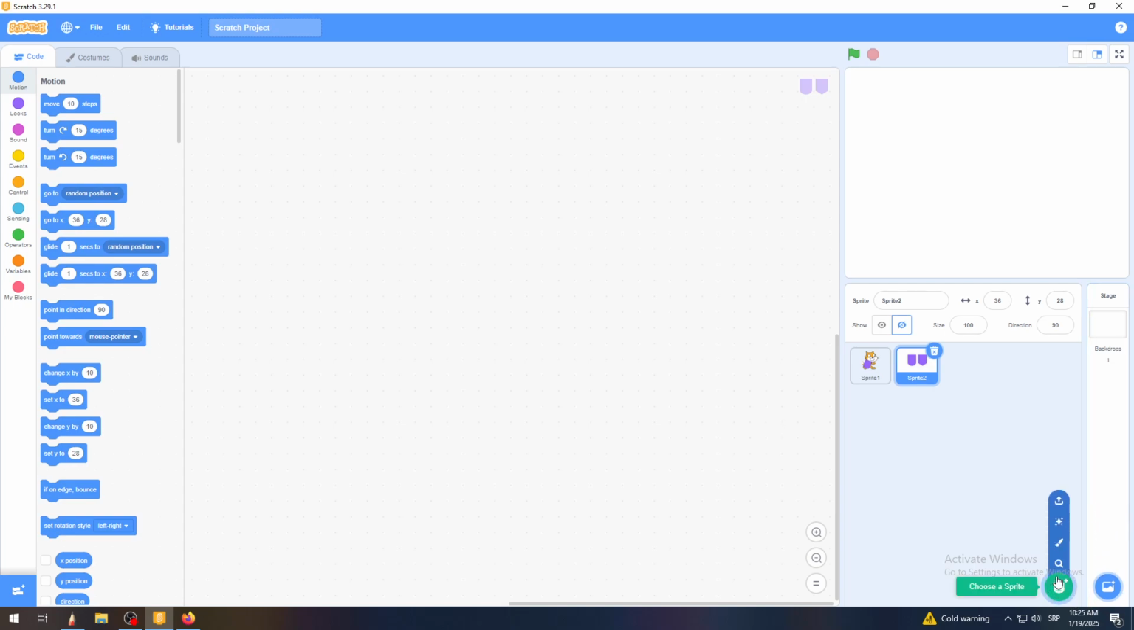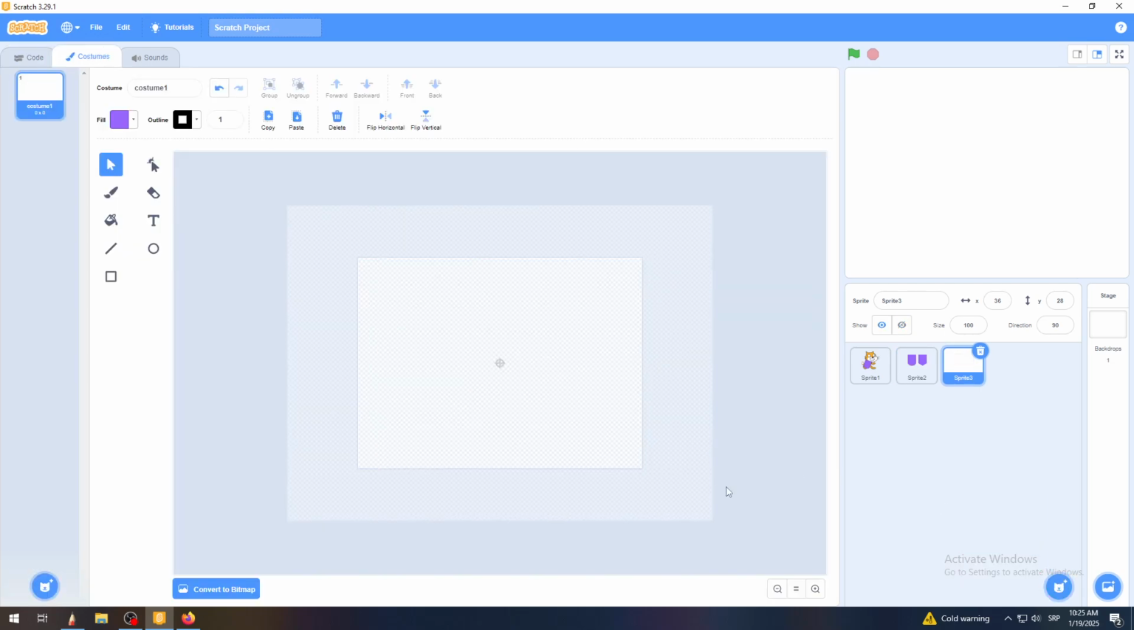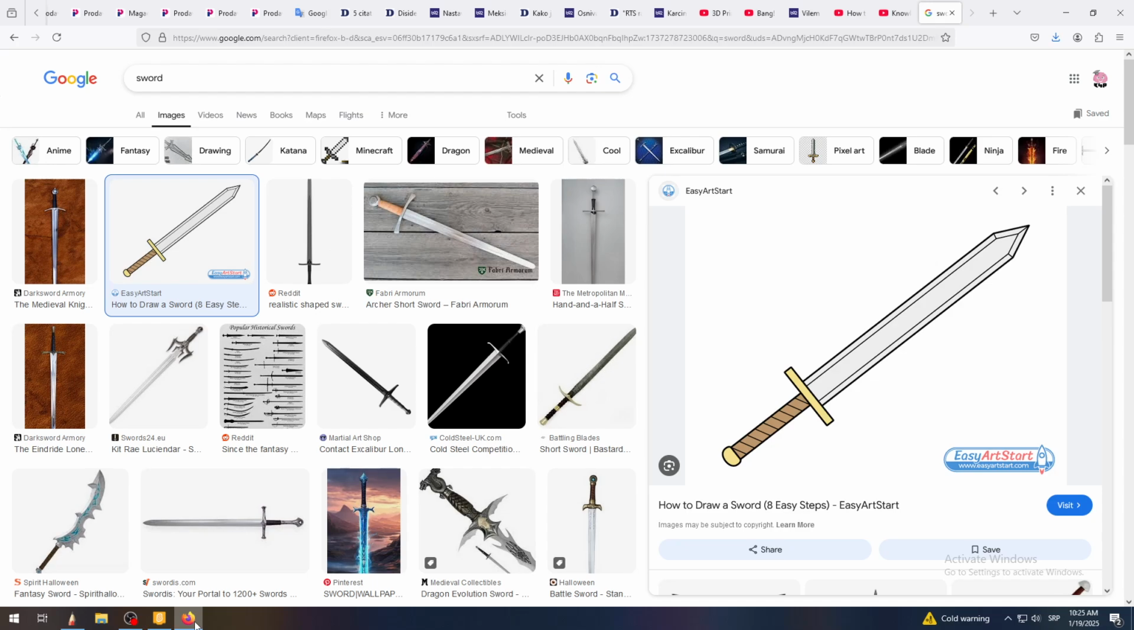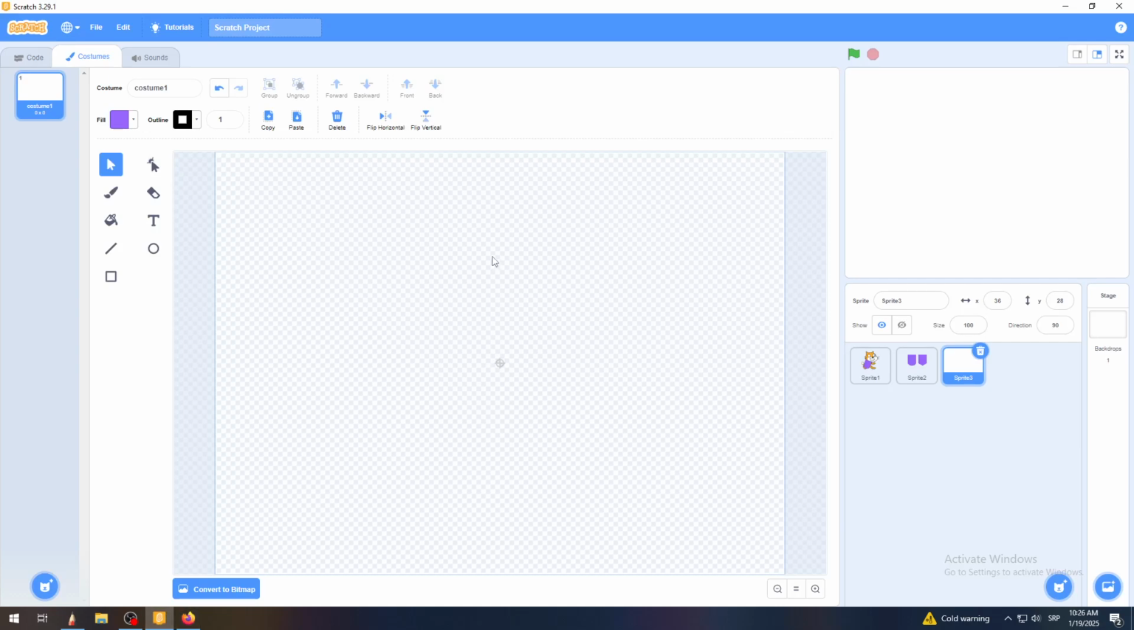So I will go to choose a sprite, paint, click on it to create a new sprite from scratch, blank canvas, then zoom with the magnifying plus button. Again I will start with a square, rectangle. So I will try to make one rectangle shape for the sword, another one for the handle, and maybe a little circle for the lowest piece.